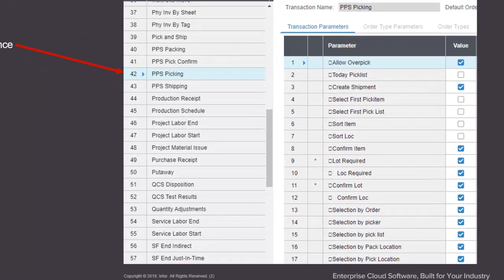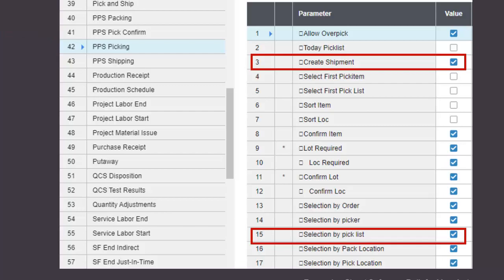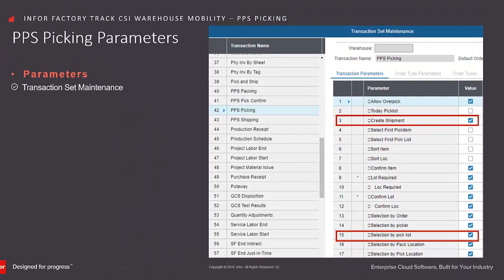For this training, we will be enabling the parameters displayed in order to show where these fields appear in the transaction steps. For initial setup, it is recommended that at least the Create Shipment and the Selection by Pick List options are selected.